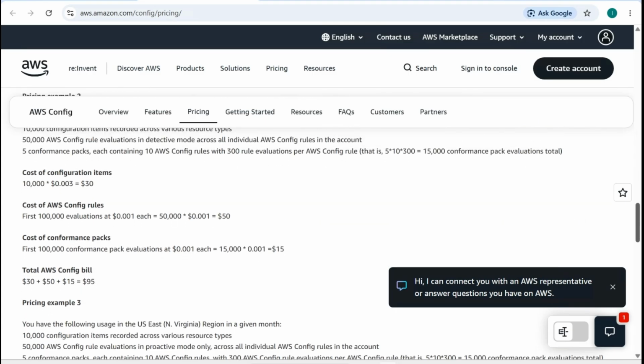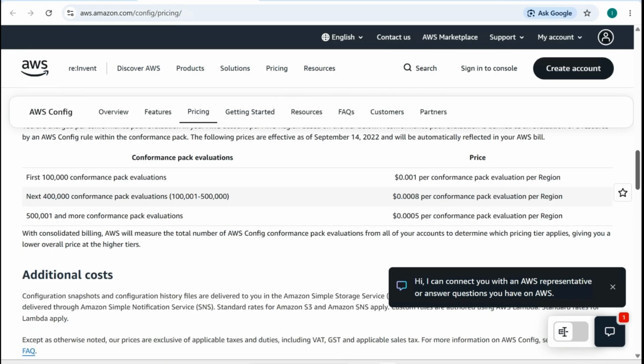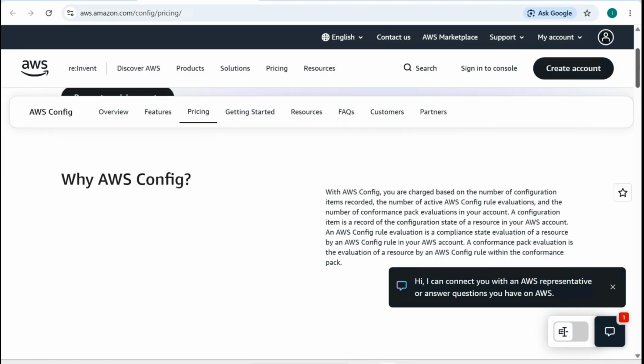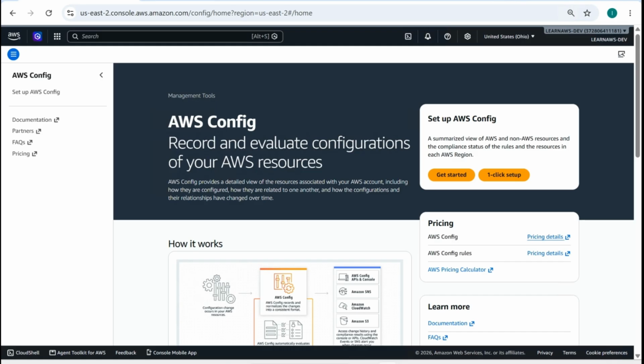If you want to just practice a few configuration changes, this is not going to eat a lot of money. But still, if your organization has a lot of configuration item changes, then you need to think about it. So generally we don't enable it in non-prod, we enable it in pre-prod, production and DR environments to capture it.